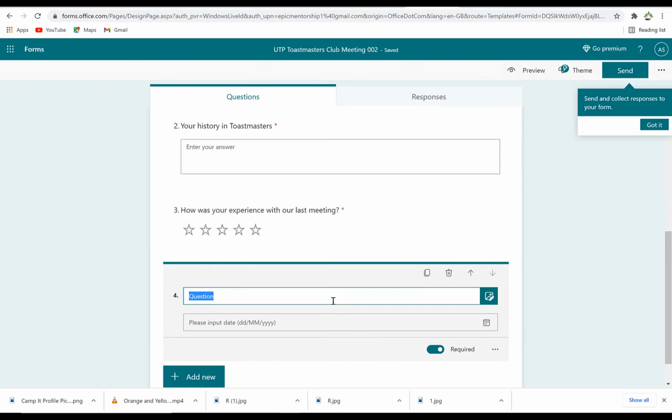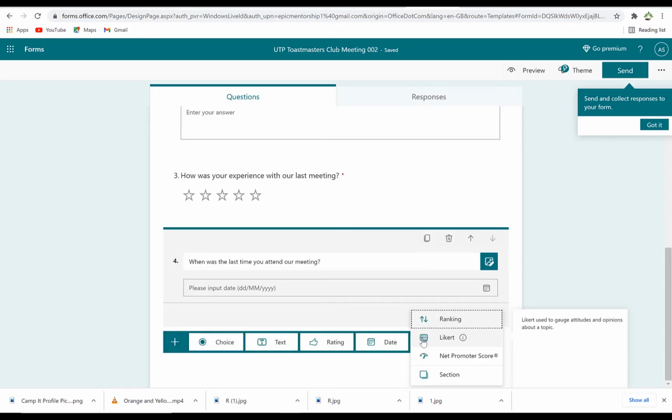We can ask questions like, when was the last time you attended our meeting? You can just put in the date. When you click on this drop down, you can see a bunch of dates, and you can use it to fill up the last experience you had with us. So you can put in more, and over this drop down you can see other things. You can put in ranking, you can put Likert, you can put net promoter score, and you can put in a different section also if you want.